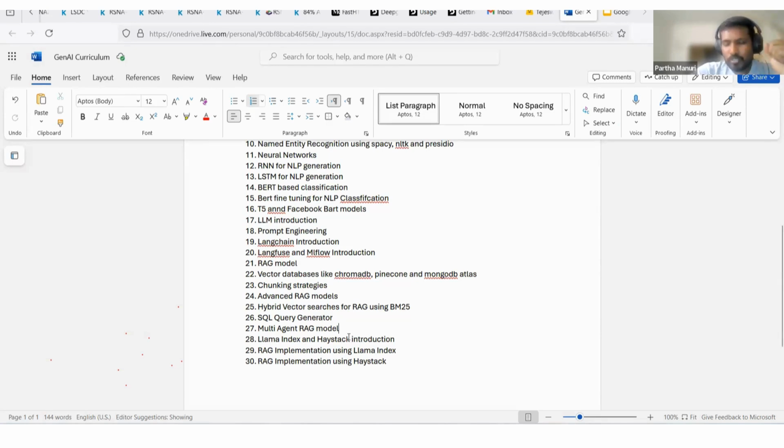Most of the time you will be hearing about LangChain, and there are two other packages called Llama Index and Haystack. We will also look into how those architectures are different from LangChain, and the coding or the basic understanding of them.